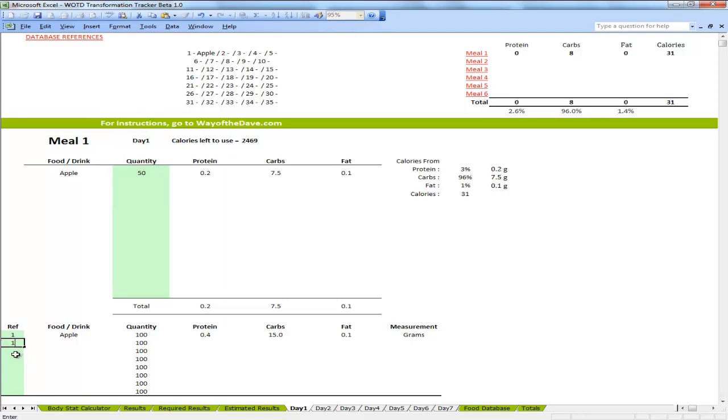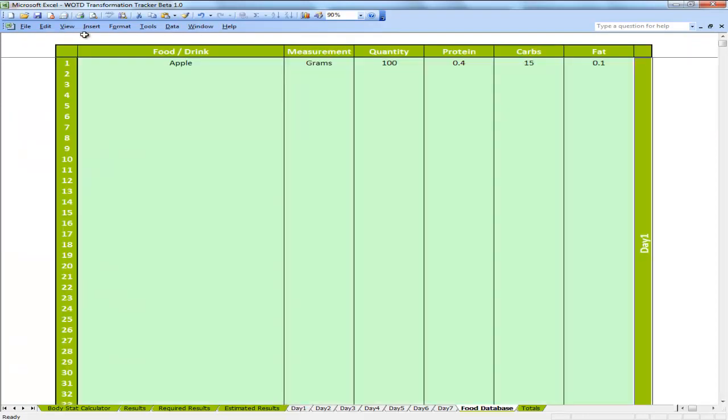Again, I can keep adding more apples on there, and we need another half there and another half there. So you can see how it works. It adds all the figures up at the bottom, gives you a percentage breakdown and a macronutrient tally for each one. Okay, I hope that's fairly straightforward so far. I'm just going to go back to the database where we enter new foods.